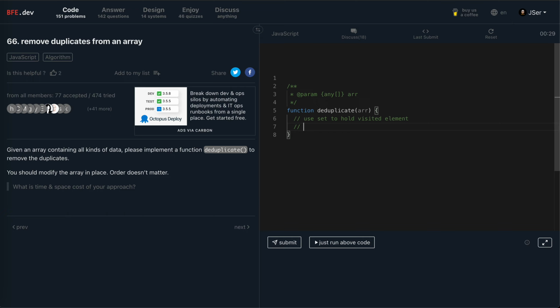And for the next one, if it has not occurred before, we should move it to the right position. So we need to do it in place, meaning we need to keep track of the right final position to move to, aside from the looping cursor.